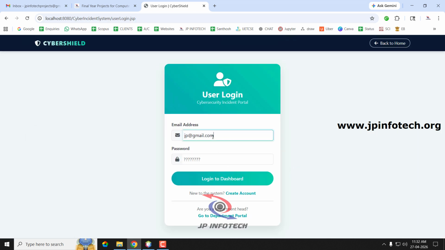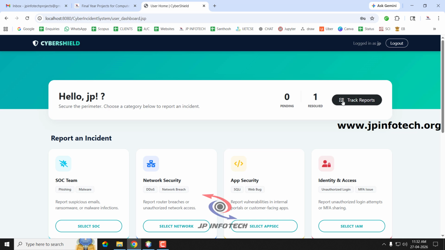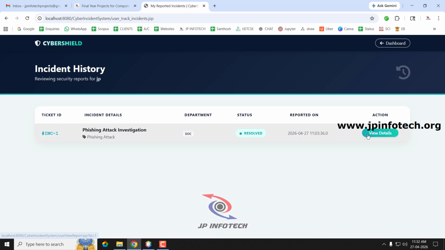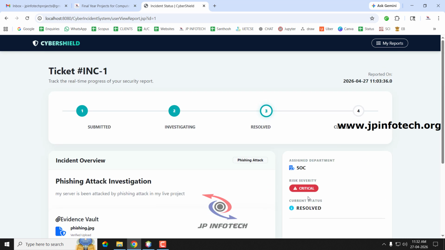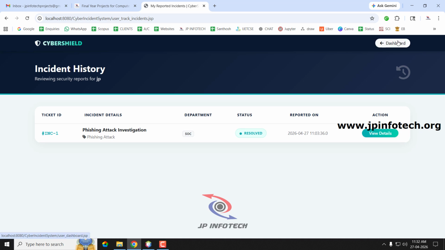So in the user part, in the dashboard itself, you can see the issue is now resolved, and you can see the track report. If you go to the view resolve part, you can see the complete feedback that is given by the team, which date and time. You can see all those details, and you can see it has been resolved. So now you can see it is already submitted, investigated, and now it has been resolved, but it has not been closed because, as I mentioned earlier, it should be approved by the admin.